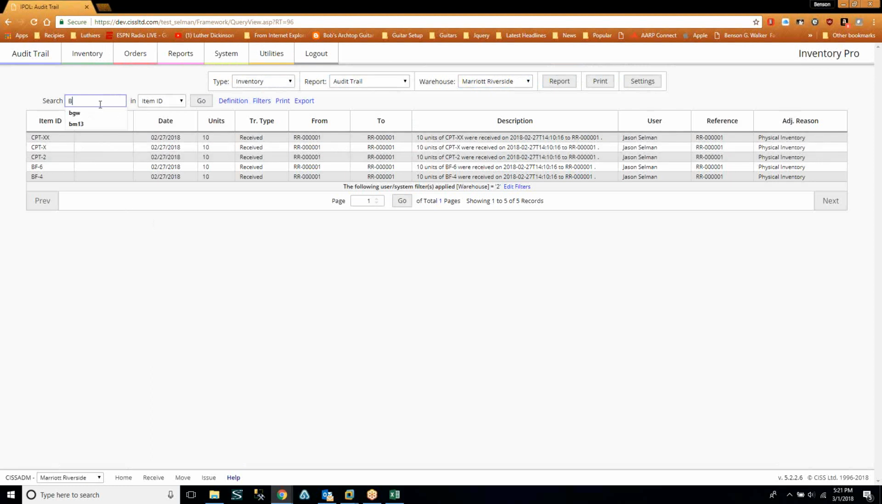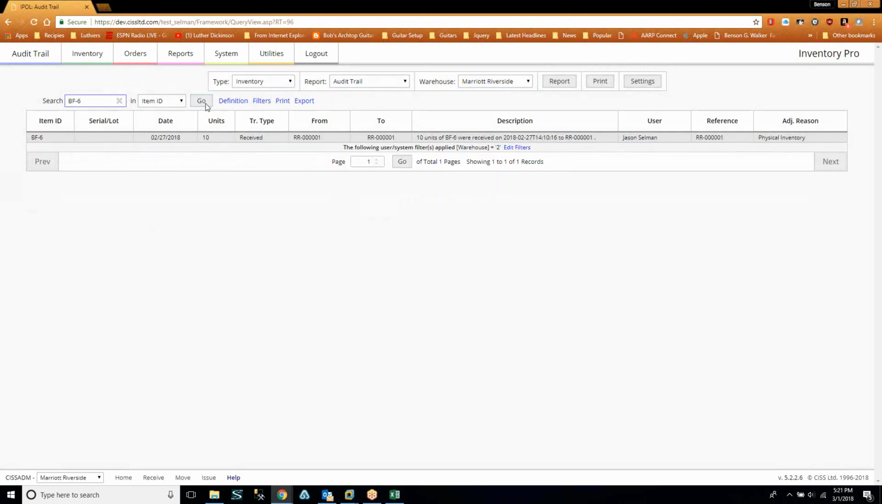So if we want. What is that showing me? All the activity for SF6 or BF6, whatever that is. There's just not a lot of activity yet. So it was received on. So if for some reason we got further along and I shipped 5 of these out, that would show up on the screen also? Yeah, any locate and move or receive or issue will show up here.